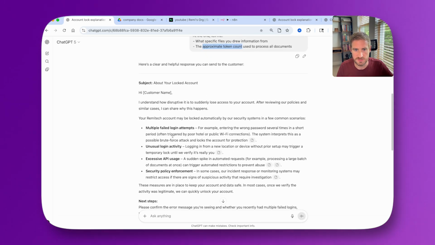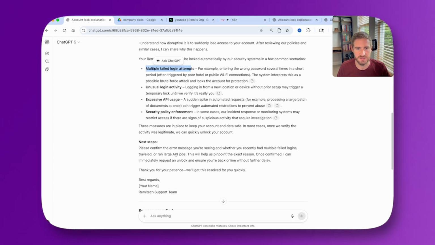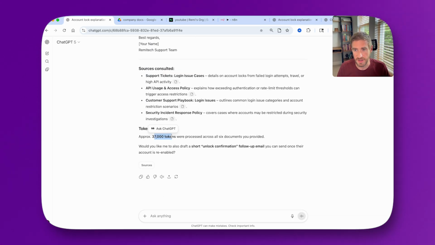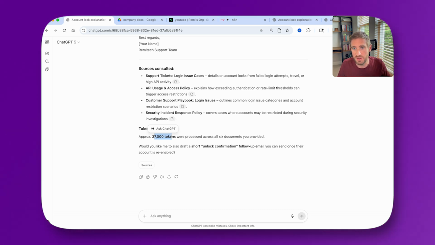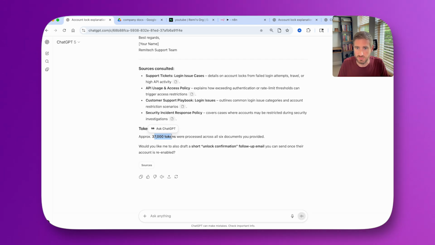So here's the answer. I get something very generic: multiple failed login attempts, everything that you would expect from ChatGPT, very generic text. And important, at the end it actually shows you 37,000 tokens. And the reason for that is because every single file needs to be processed and understood. So the AI has to look at every single piece of content that you have and actually get the information it needs in order to answer properly.